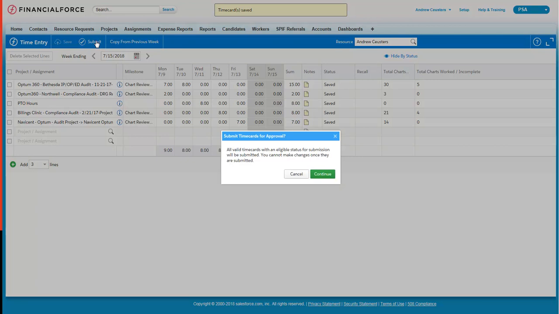This will bring up a notification and ask you to confirm that you want to submit your time card. This two-step process is to ensure that you are finished entering hours and won't need to make any changes, as you will not be able to make changes after submitting your time card. If you need to make any changes, click Cancel and make your changes now. If all looks good, click Continue to submit your time card.